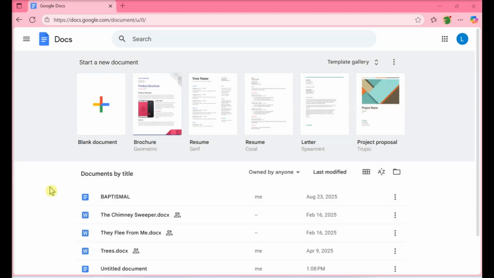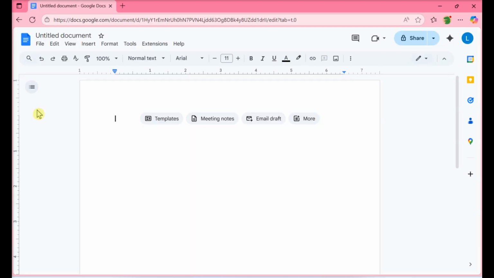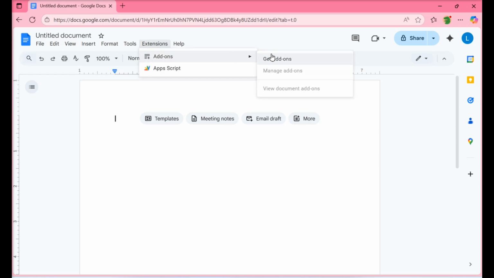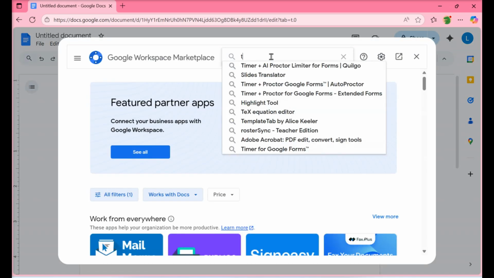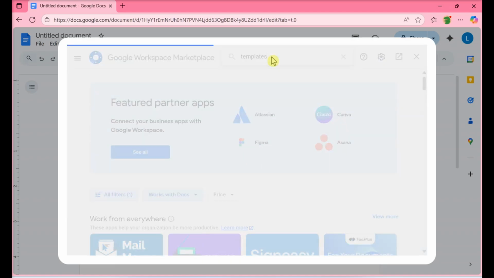Using Template Gallery, go to Google Docs in a web browser. This will open the Google Docs site if you're logged in with your Google account. Click Blank. Click the Extensions tab. Select Add-ons. Click Get Add-ons. Type Templates into the search bar and press Enter.